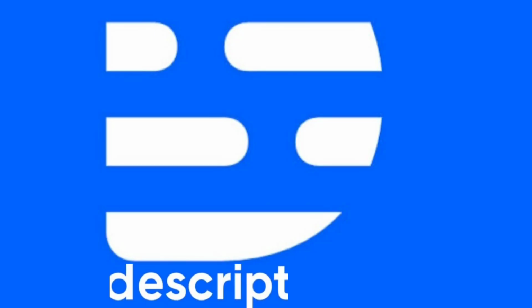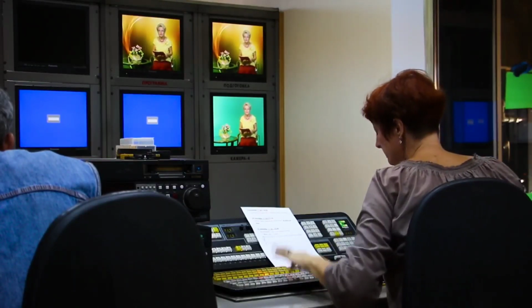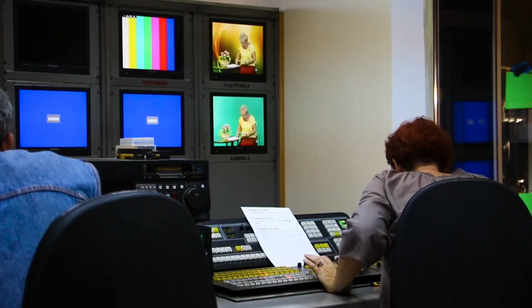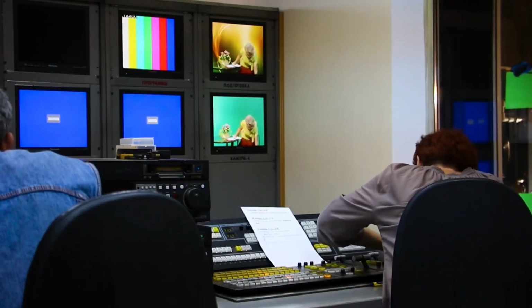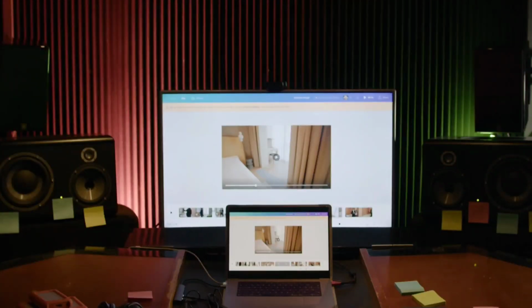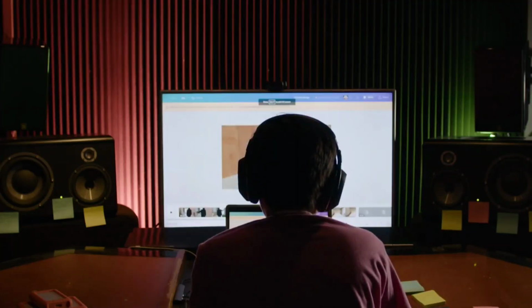Speaking about video editing, let's talk about Descript. This tool lets you edit your audio and video just by editing text. You heard me, just by editing text. It is perfect for podcasts, voiceovers, or videos where you want to quickly cut and refine your content without traditional editing headaches.